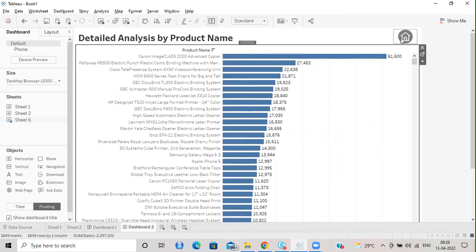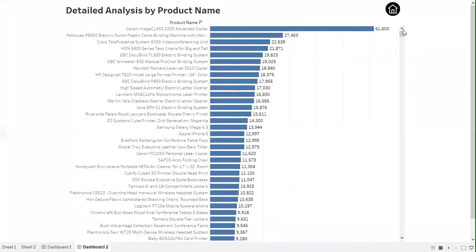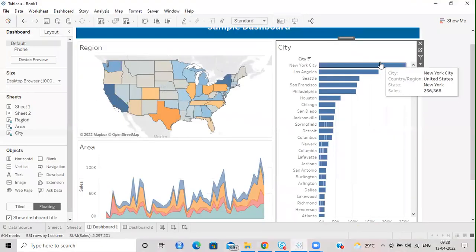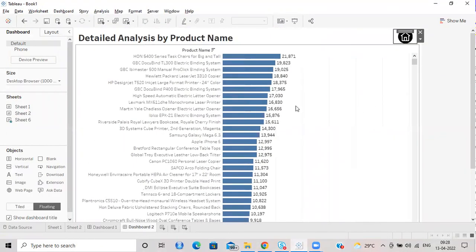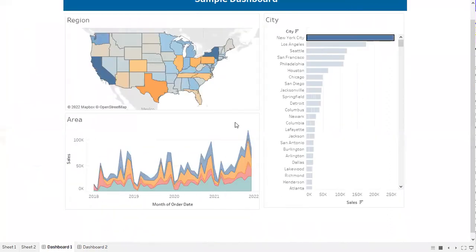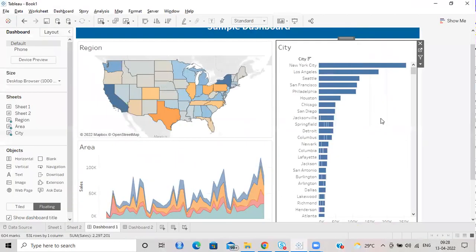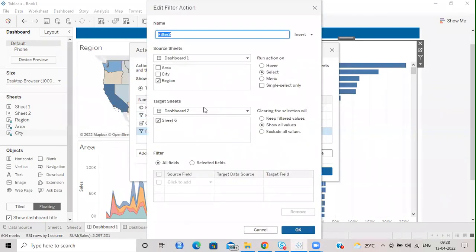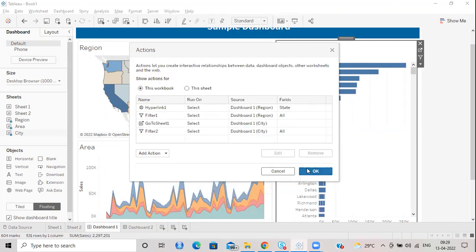When you are in this mode, it will not work. You have to go to the presentation mode to see whether the actions are working or not. Let's see now what is happening. Still not working. Okay, good. This is giving us an opportunity to fix this sort of thing. Dashboard actions, edit. See, I'm making a very big mistake. I'm doing it from the region sheet, and I'm clicking on city. So that could be a problem.